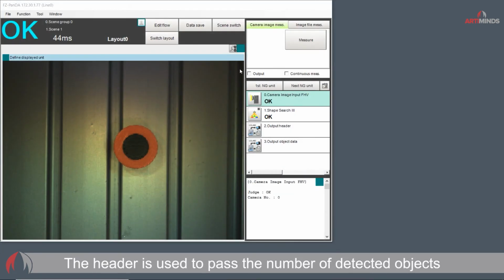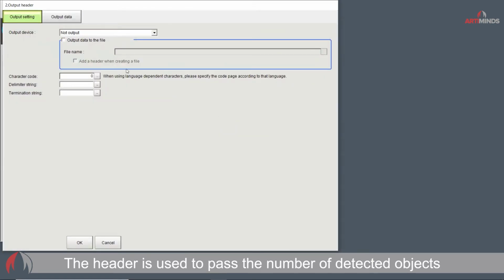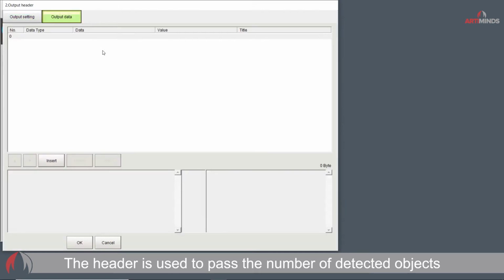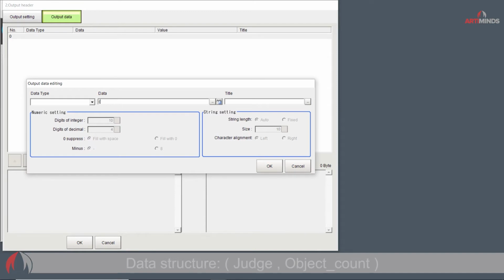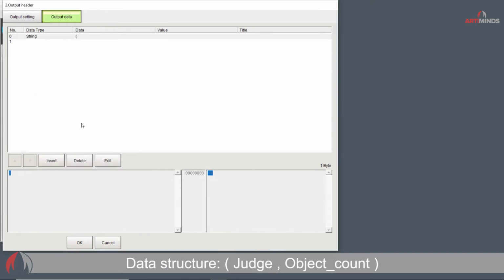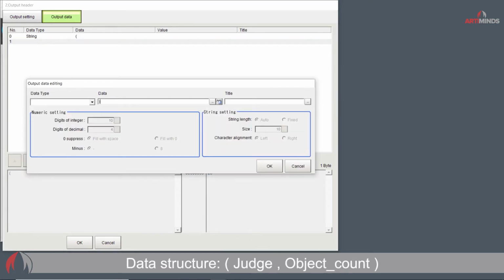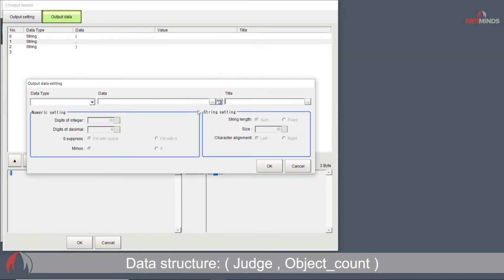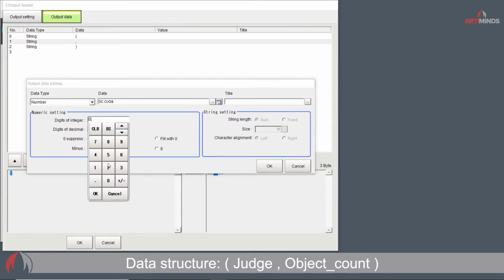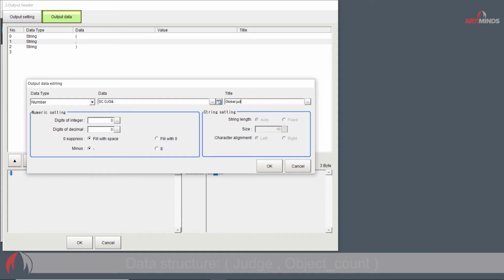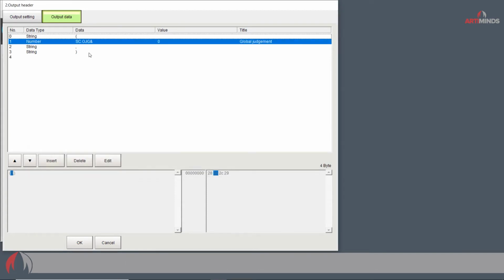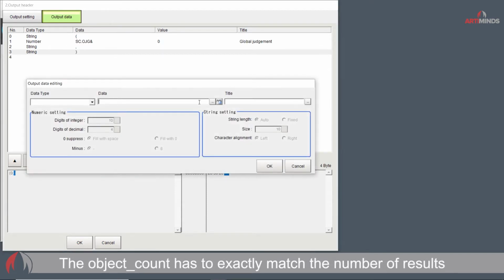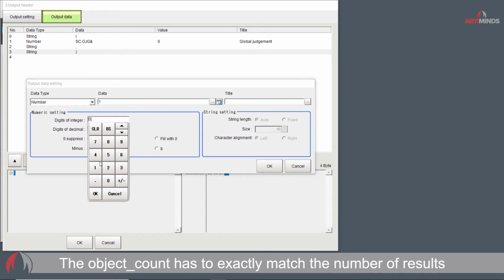Afterwards, the header is used to pass the number of detected objects. Use the data structure as shown in this scene. Please note that the object count has to exactly match the number of results.